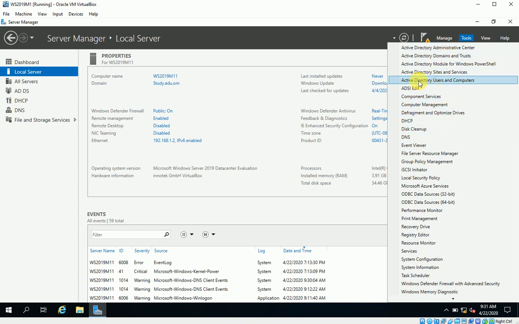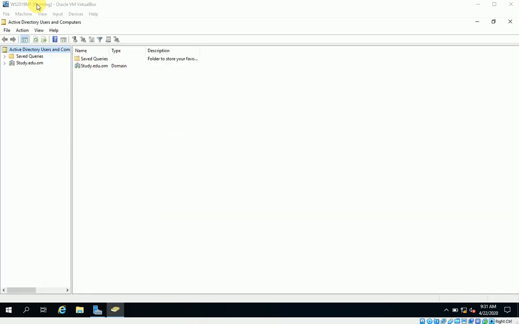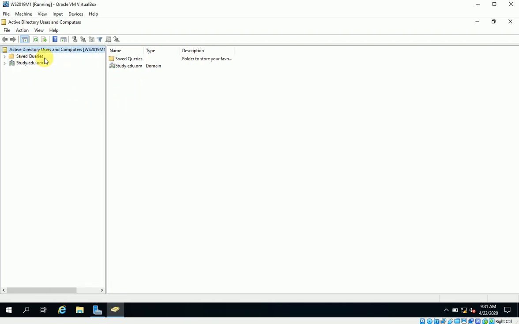So mainly we will use this tool, Active Directory Users and Computers, to add the user, to add the OU and control the resources. So if I click here, this window will be loaded. So here we can see Active Directory Users and Computers. If I expand this domain, I can see a lot of OUs. These folders are all considered as OUs.